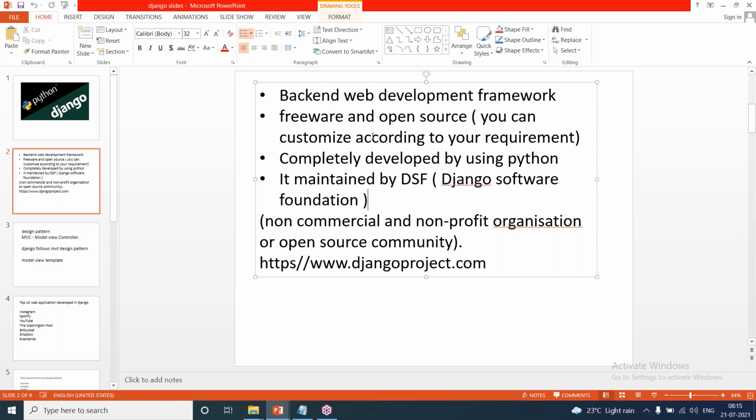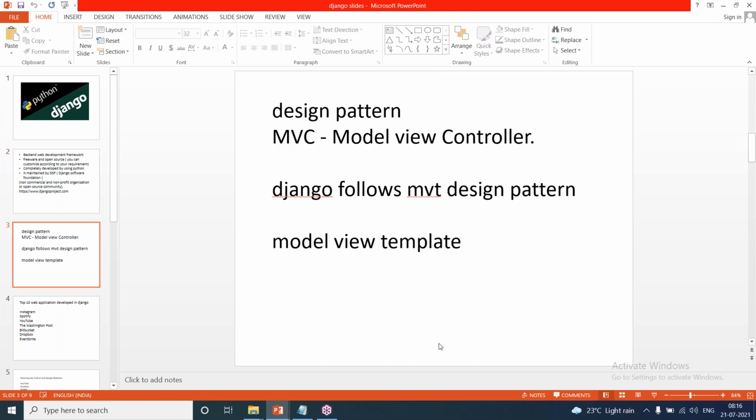Here you can see it is completely developed using Django, completely developed using Python, and it is maintained by the Django Software Foundation. You can see the official site here, djangoproject.com. Today we are going to discuss design patterns like MVC and MVT. What is the difference between using design patterns and not using design patterns? All we'll discuss in today's class. We'll see what is the model, what is view, what is template.